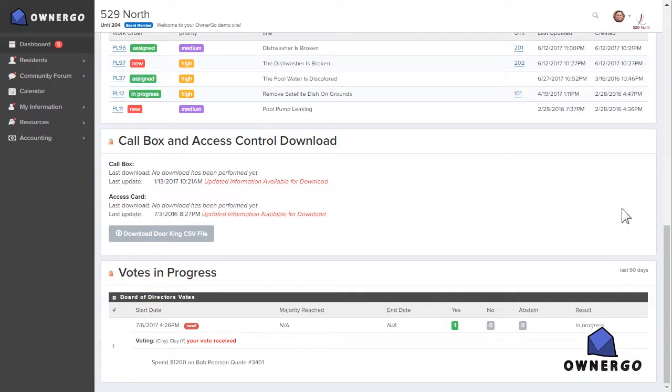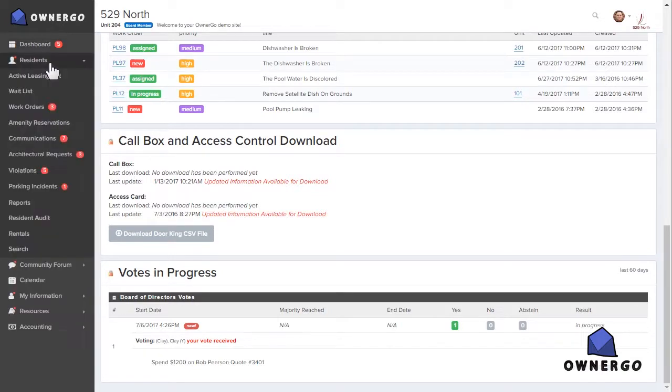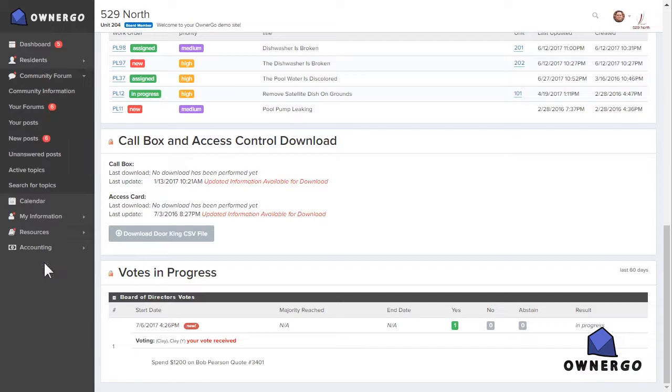The dashboard also shows board member votes which are pending, hardship requests, and architectural requests requiring approval. As you explore various sections of the site, you'll see more detailed information. On the left is a navigation menu, which has colorful red flags showing you new items which have appeared in each section of OwnerGo since you last logged in.